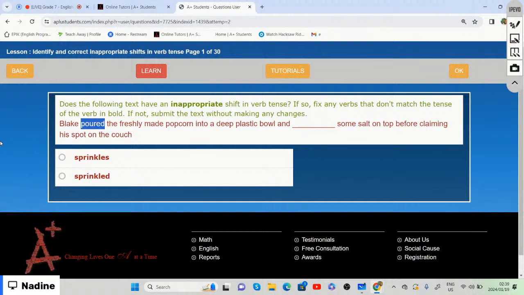So if we look at that word poured, right? He poured. Then poured basically shows it is in the past tense, right? So Blake poured the freshly made popcorn into a deep plastic bowl. So poured is in the past tense, which means that we will then say, and he then sprinkled some salt on top before claiming his spot on the couch. Because now it is basically showing the past tense form.